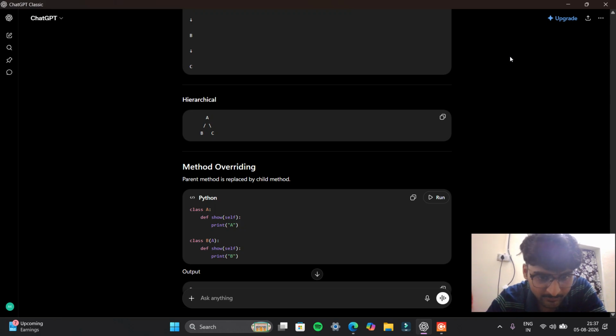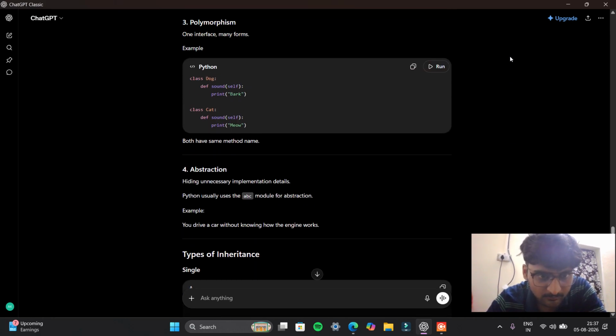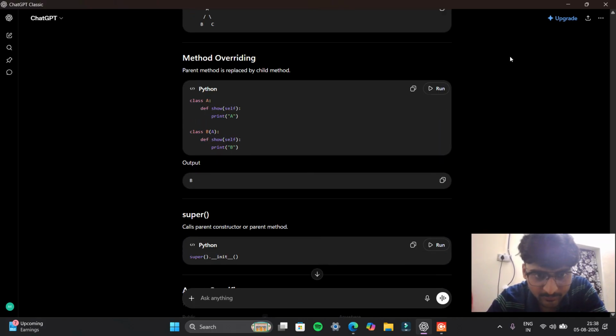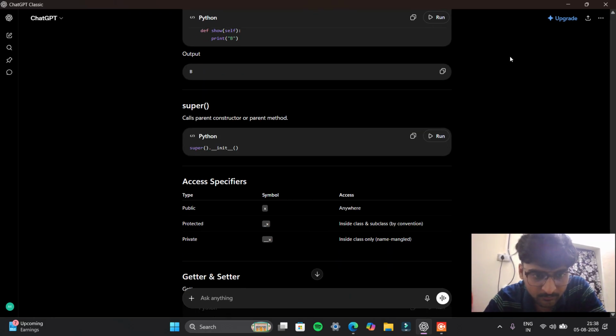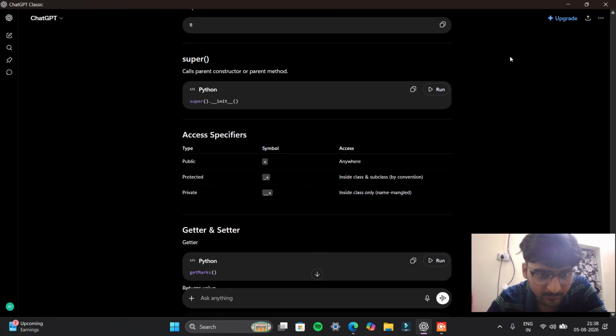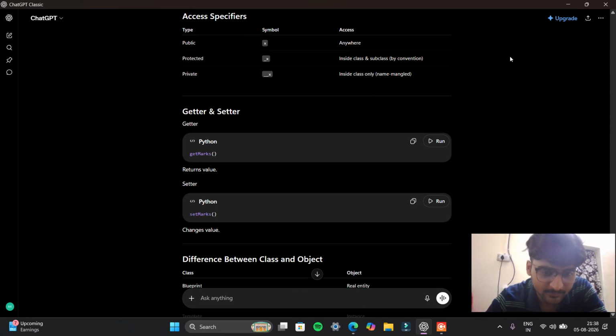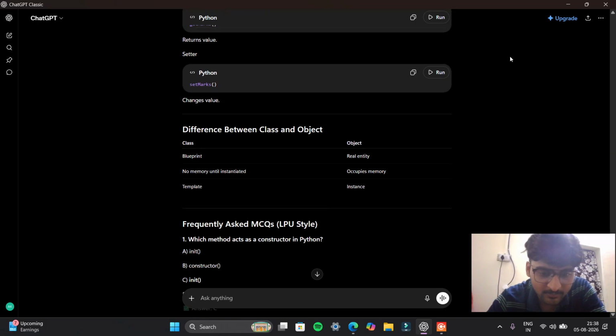Method overriding. The parent method is replaced by the child method. Super calls the parent constructor or parent method. Access specifiers. Getters and setters: getter is get marks, setter is set marks.